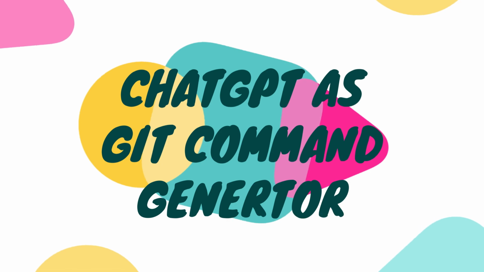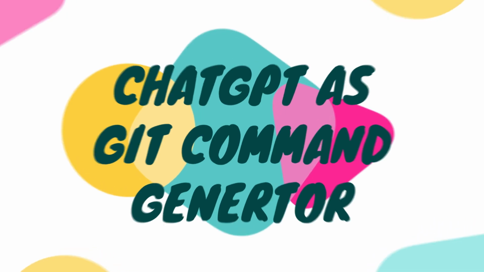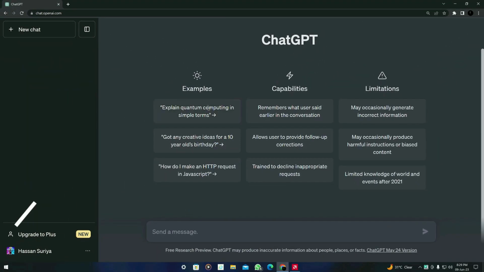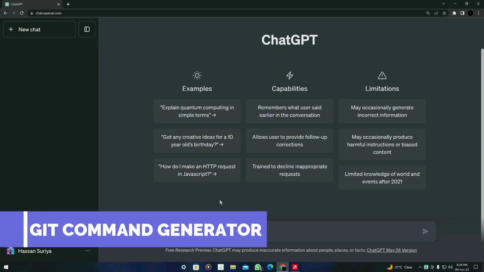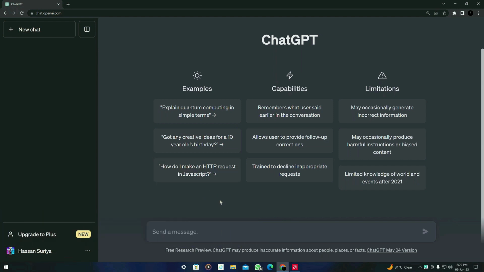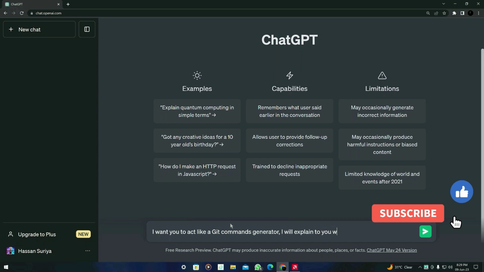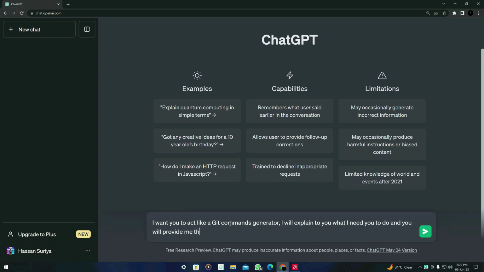In this part, we will learn how ChatGPT can generate Git commands. First of all, open ChatGPT and tell it that it should act like a Git command generator, and I will give instructions to ChatGPT and it should generate the commands. So for this, we just type right here, I want you to act like a Git command generator. I'll explain to you what I need you to do and you will provide me with the right Git command.